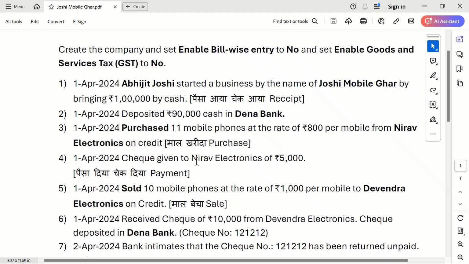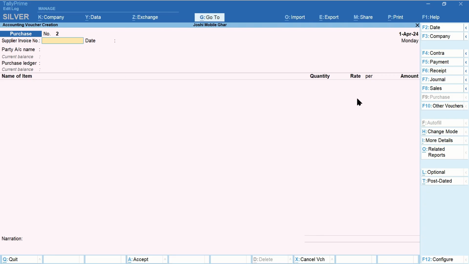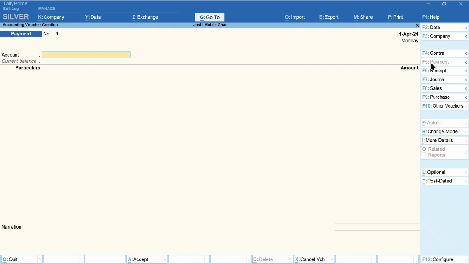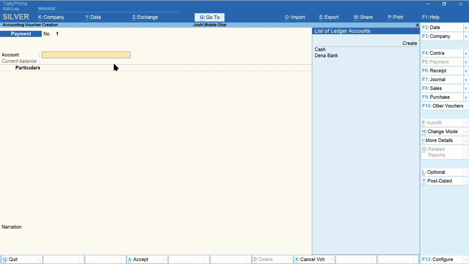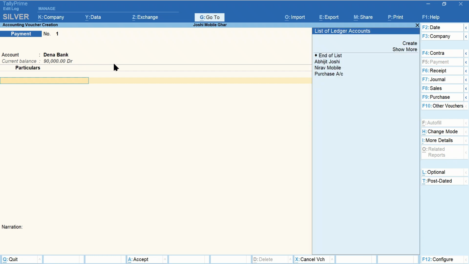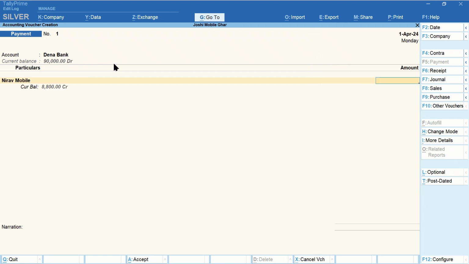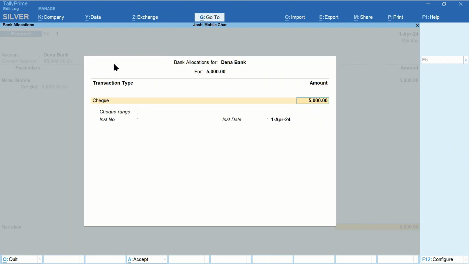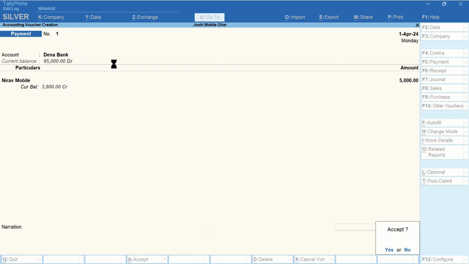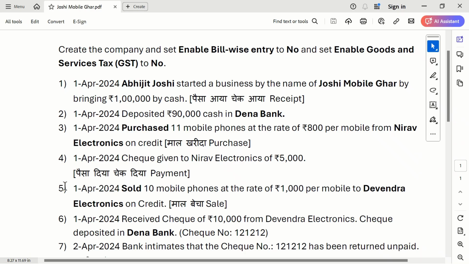Check given to Nirav Electronics of rupees 5,000. Paisa diya, check diya, payment. We will select the payment voucher F5. Since the transaction is check given, so we will select Dena Bank here, and then we will select the party Nirav Mobile, and we will type the amount 5,000. Since bill wise details are not enabled, directly we will accept the voucher. The next transaction is transaction number 5, again on 1st April.